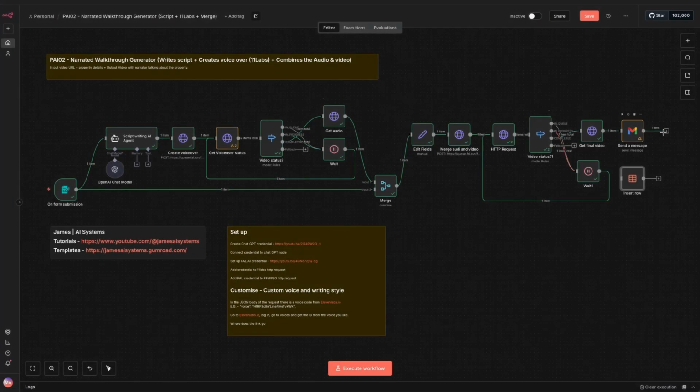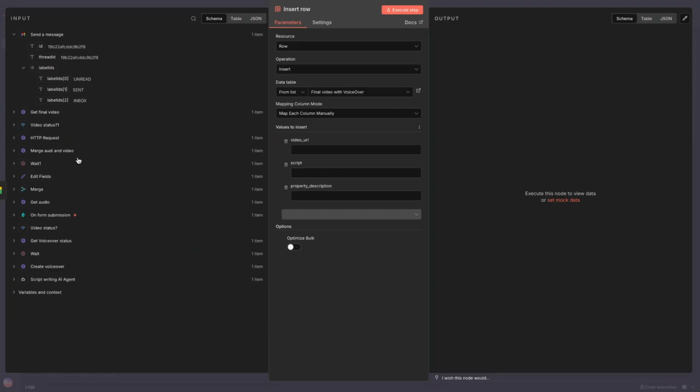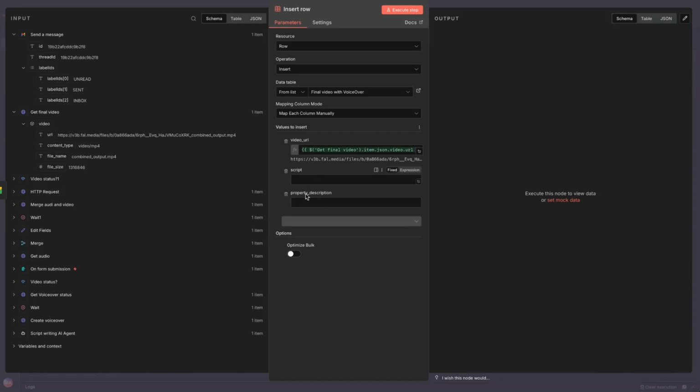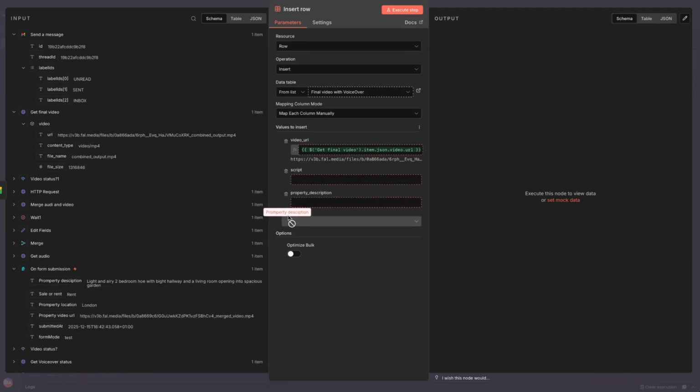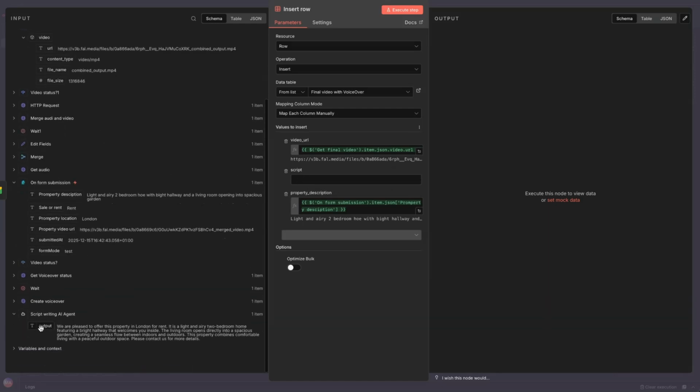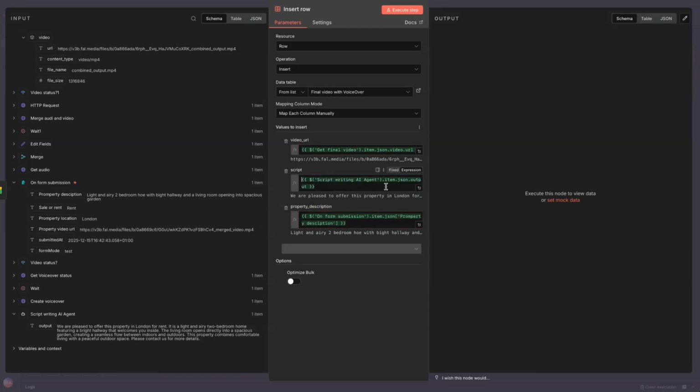Quite simply, what happens here, if we wire this up and have a look, all that information on the left there, you wouldn't need that email one, but this video URL, we could just grab that, drop it in there. The script, go property description. The script is the output from the AI agent. We could find the script writing agent, and that's the output from there. All you need to do is put an insert row data table node onto the canvas.